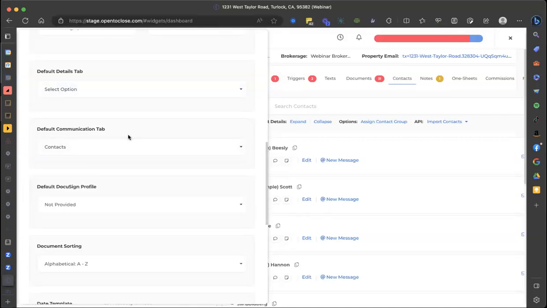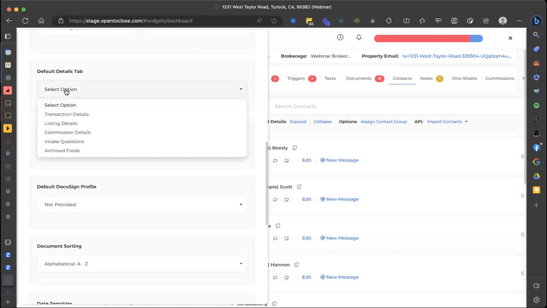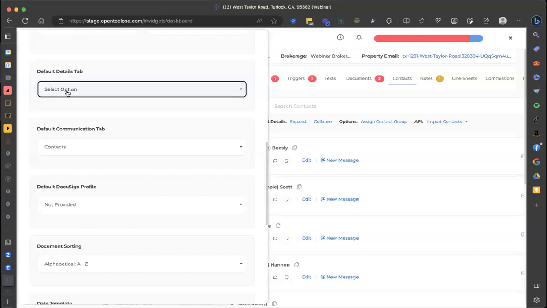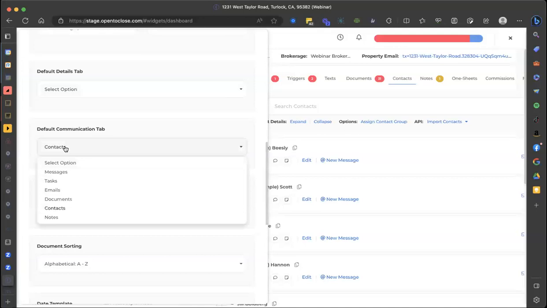So there you go. Just to explain these real quick, just in case someone's on here that doesn't understand these. The default details tab, this is your fields. So what fields do you want to pop up on the left side of your transaction every time you log into it? What field group, not what field section, but field group, the overarching group. And then down here, it's what tab do you want to open every single time?